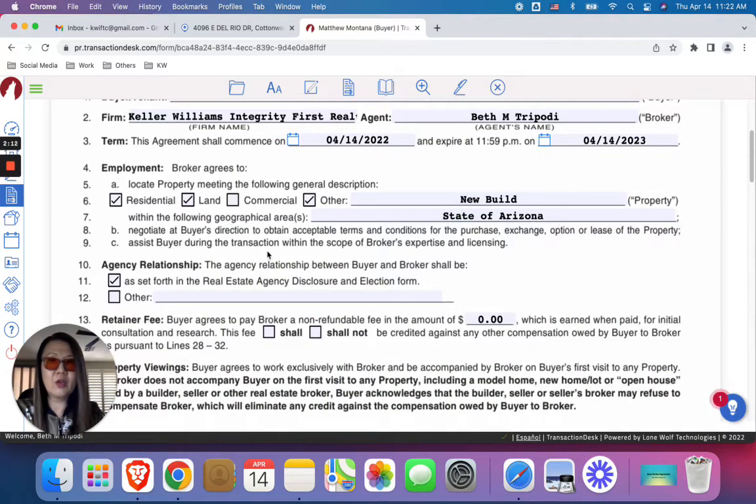In this section, you're going to check what kind of properties the buyer is looking for, and I usually will check residential. In some cases, you actually can check multiple, and just in case the buyer is also interested in land, you can also check other and put new build over here. Here, I would suggest that we put the state of Arizona because sometimes they're looking at different cities, as long as it's within the state of Arizona, and then this agreement will cover.